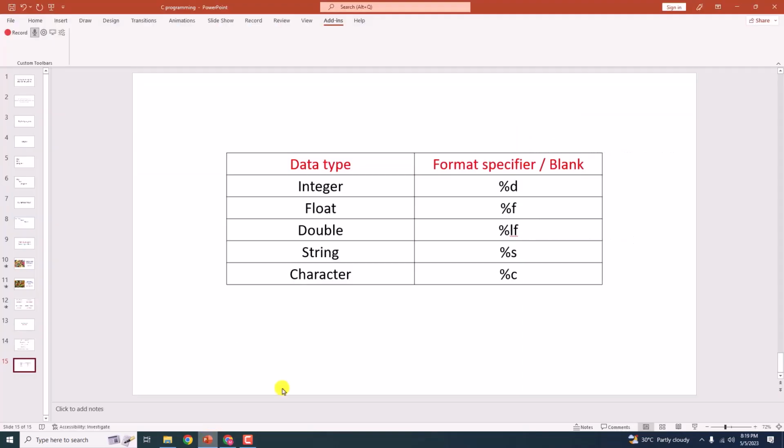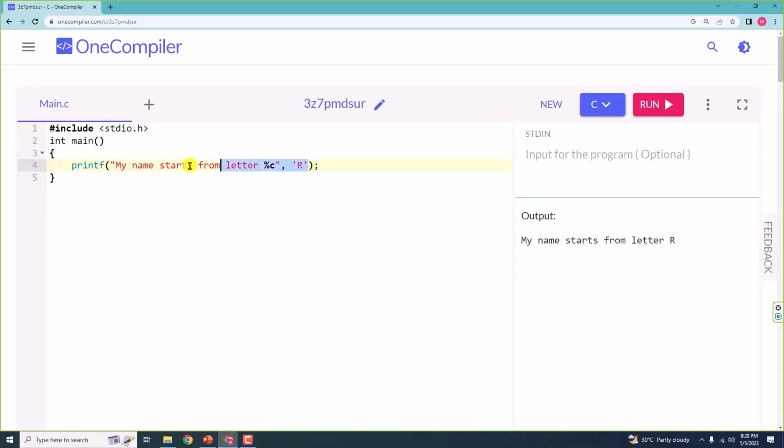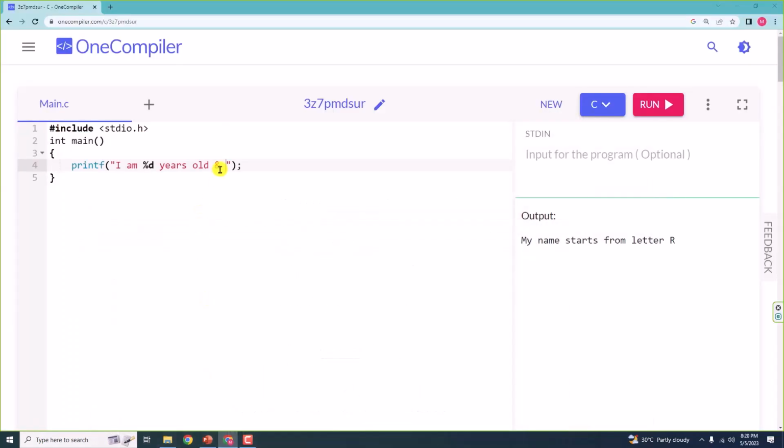Now, can we club these two? Let us try to club these two. I am dash years old and my weight is dash kg. So I'll delete this and here I'll say I am dash. Instead of dash, I will use percentage D. Okay, years old. And what is the second sentence? My weight is dash kg. What can we use here?